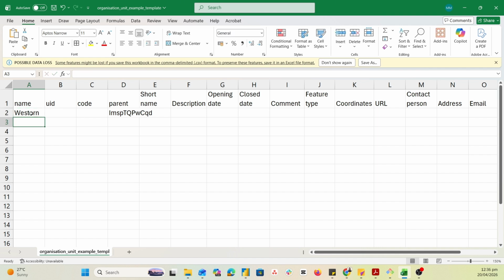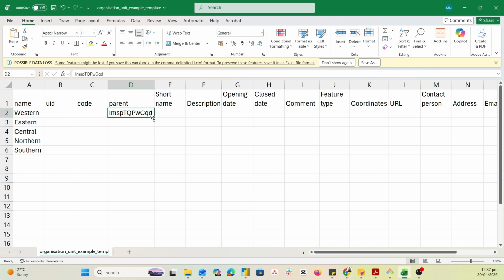I'll move to, let's say, Eastern District, and then I'll move to maybe, let's say, Central District, and finally I can also just include maybe Northern and Southern. Oh, it's Southern, right? The parent ID will be the same for all of these organization units, so I can simply just drag it down. Next, another key detail which we need to focus on is the date.